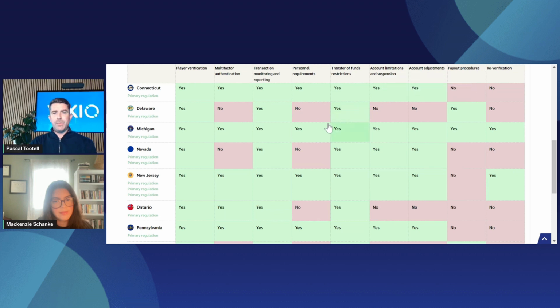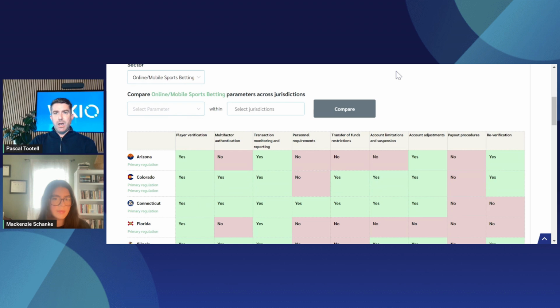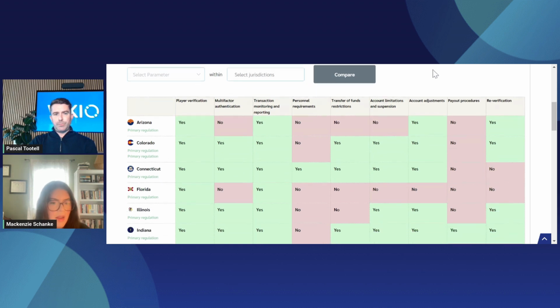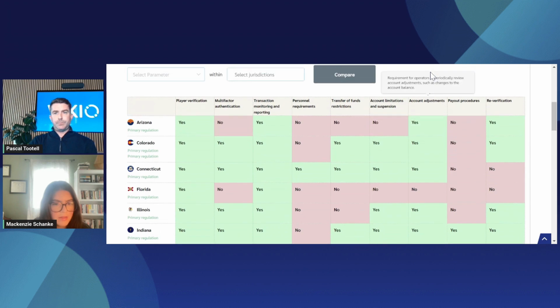Thanks so much. The tool also covers mobile sports betting, which is a separate table from online casinos. So as per the tab here, let's shift over to that for a moment. Yes. So in North America, online casinos and online betting are often regulated via 2 different sets of laws and regulations, with some states regulating both online casinos and online sports betting. So the comparative overview separates the sectors out into 2 different tables for ease of reference and comparison.